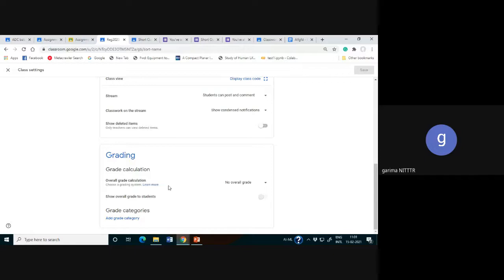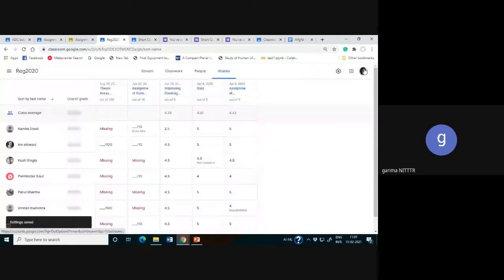So there are no grades, and if I click on total points, save it, and go back, now you will see this column appear, overall grade. So the class average is 91.25%, and the particular student's overall grade is given here. So it is up to you whether you want to see this overall grade or not.